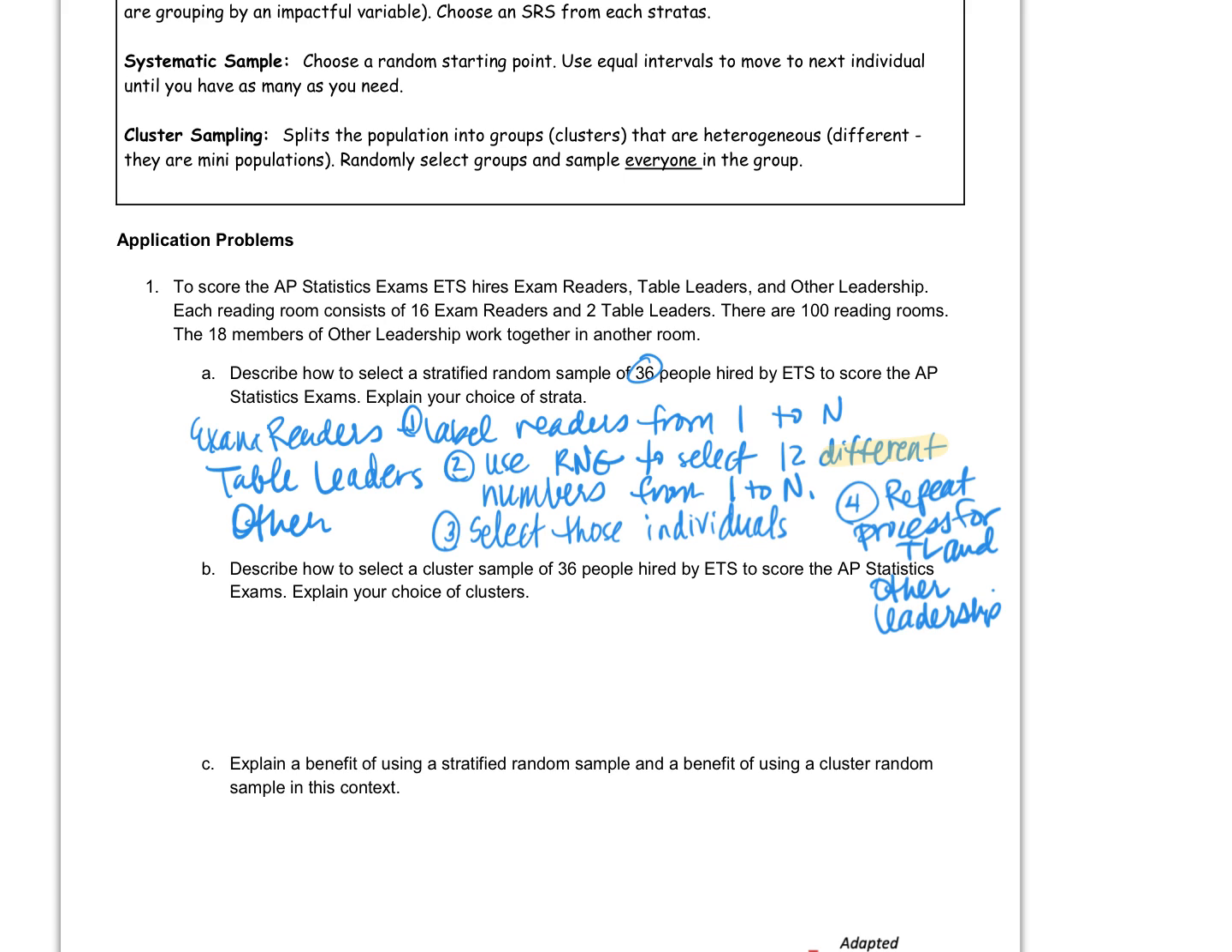Okay. Number 2 says, describe how to select a cluster sample of 36 people hired by ETS to score the AP Stats exam. Explain your choices of clusters. Okay, remember clusters are like groups located near each other that mimic the bigger population. How are these things grouped already? In rooms. They're already in rooms, aren't they? And they already have, how many in a room? 18, but I need 36, so what should I do? Take 2 rooms.